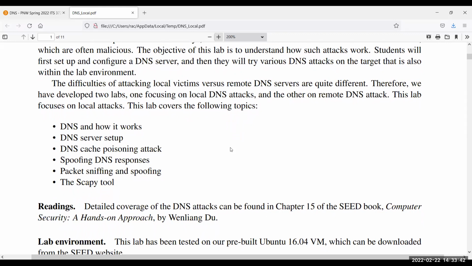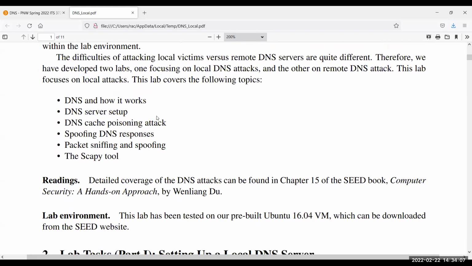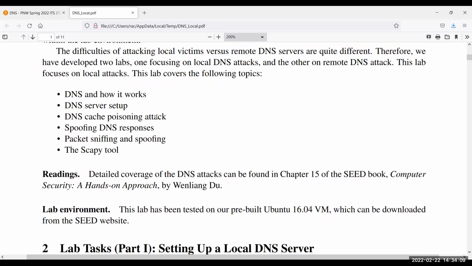So students will first set up and configure DNS. Remember, that's part 1. On your VM, you'll have to set up the DNS server, and then you will try various DNS attacks on the target that is within the lab environment. And you should use Wireshark to capture the packets. The goal is really to understand the communication and the difficulties of attacking local victims versus remote.